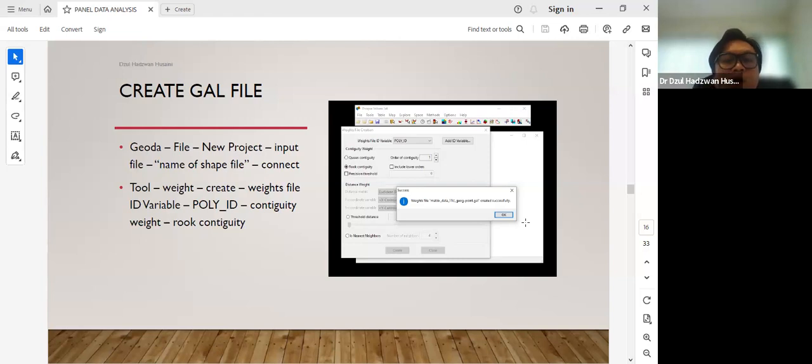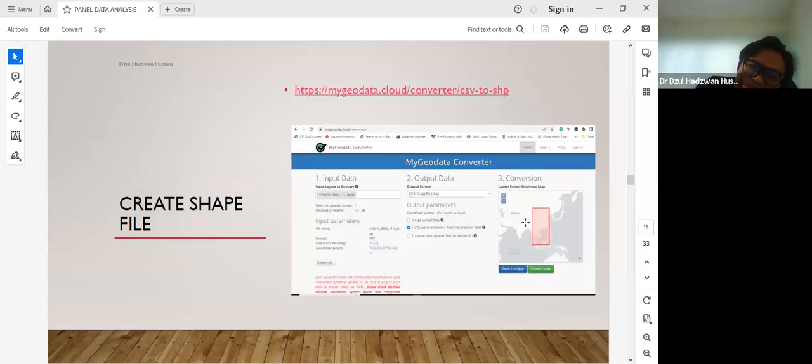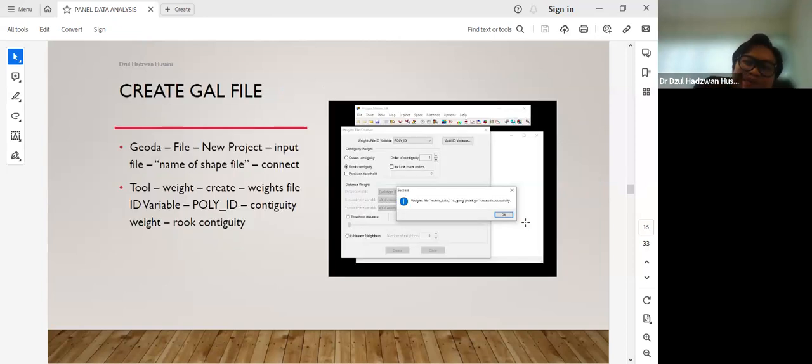The command in Stata just accepts a gal file. We need to use GeoDa. So this is the first software we need to use. You can go to this link for the software. In order for us to create a gal file, you need GeoDa. I put the link in the chat.